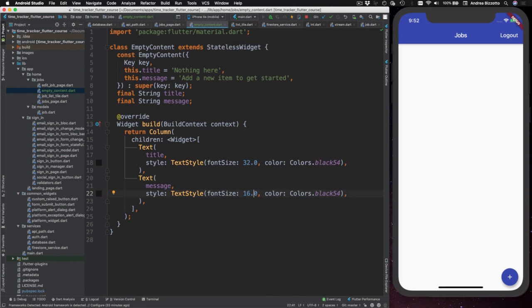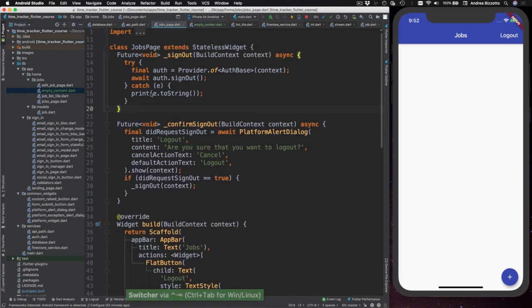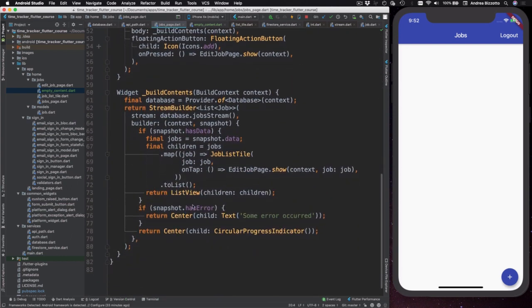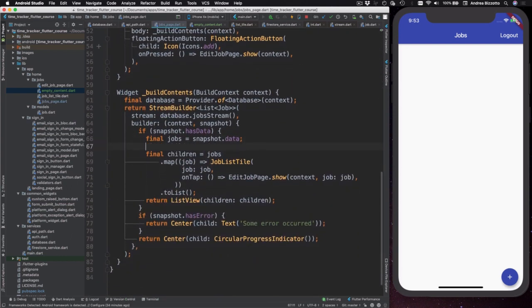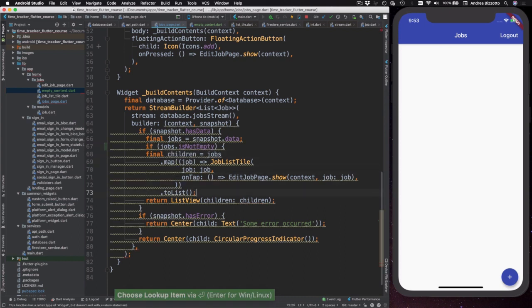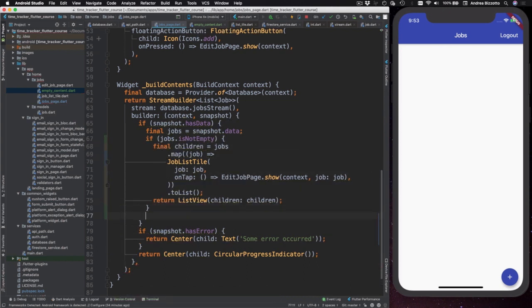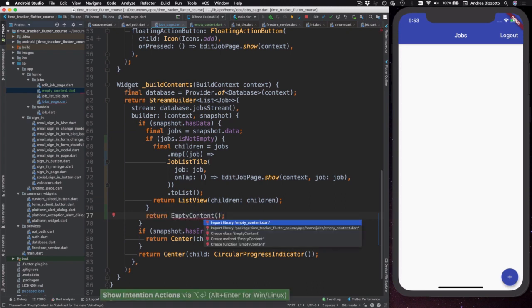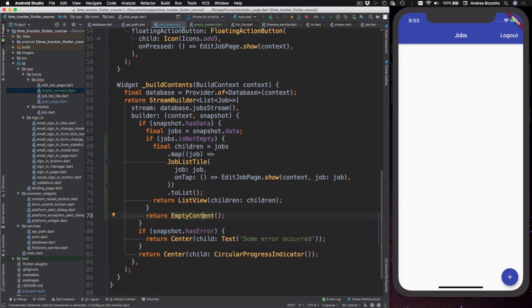Now I can get back to the jobs page, and down in the code that creates the list, I can add a condition that says if jobs.isNotEmpty, then we create the ListView like this. Otherwise, I can return an EmptyContent widget, which I need to import as well. Now that I've made this change, I can hot reload, and I can see that some text appears over here. However, I'd like this content to be centered in the middle of the page.